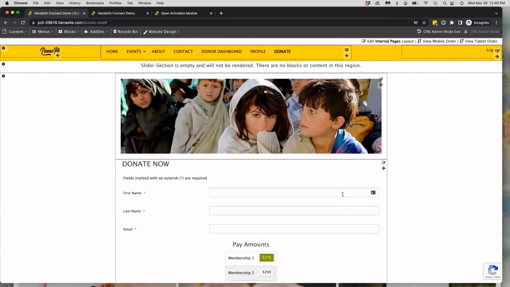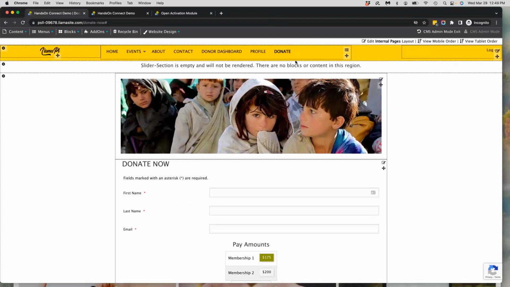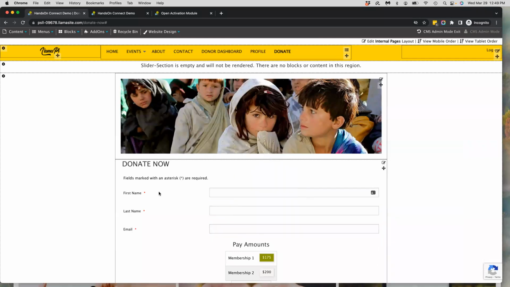Cool. Any other questions? Okay, so we're going to do two quick things here. I'm going to require someone to be logged in to make a donation. That means if they're logged in, I know who they are. But I want them to be able to make a donation using this form, and I want to pre-fill it with the information of the person that's logged in. So I want their first name, last name, and email to show up here.